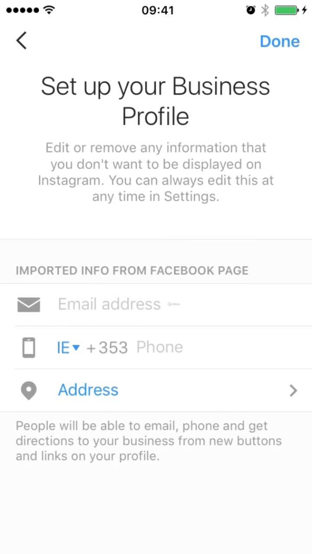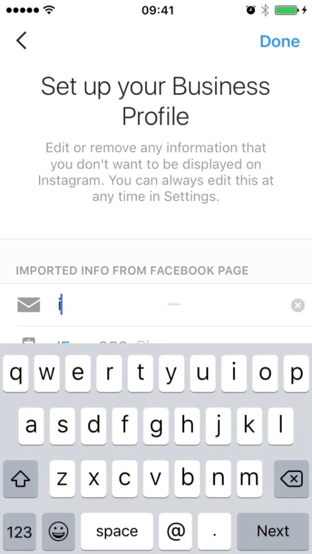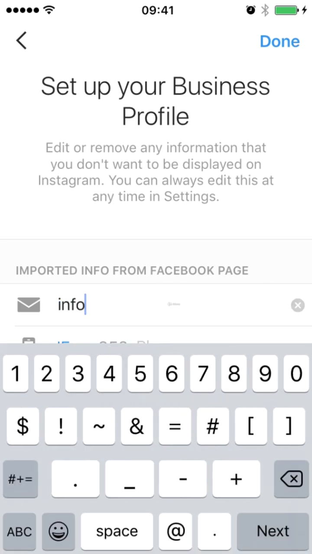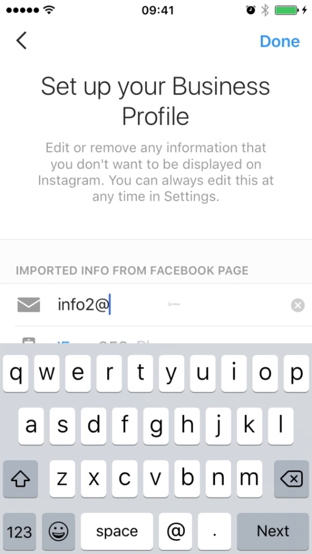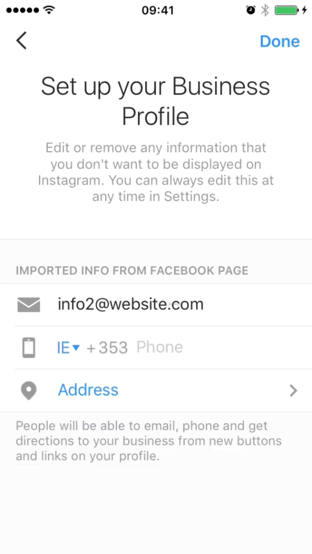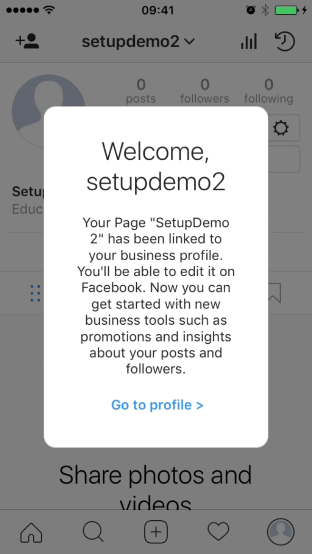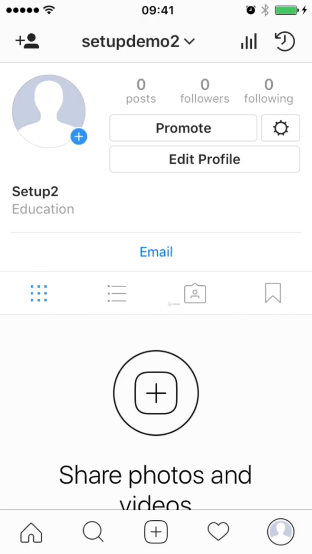And then you can input once again your business email and phone number. And this information will be visible to your Instagram followers. So it is important to put this in accurately, a phone number or an address. And you just even need to just put in one. So click done. And now we can go to the profile. And there we go. Now we have set up our business account on Instagram.